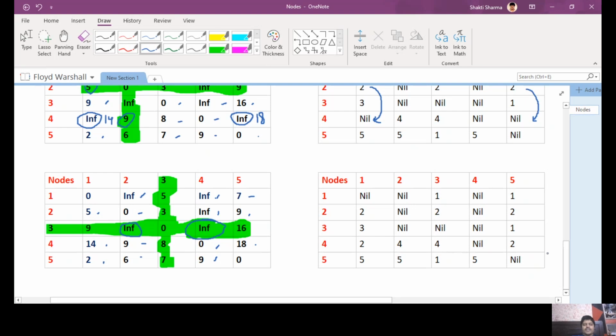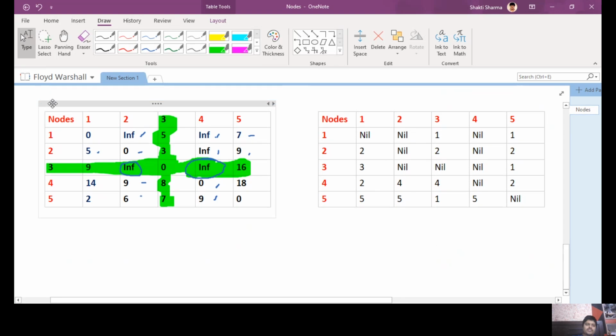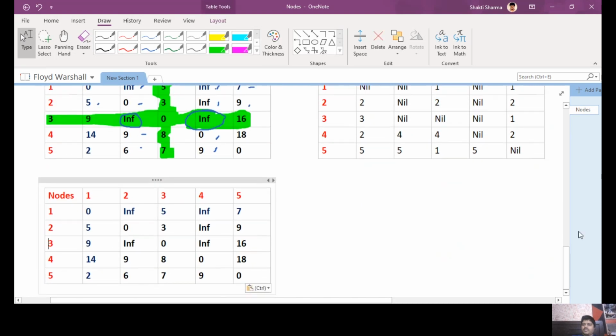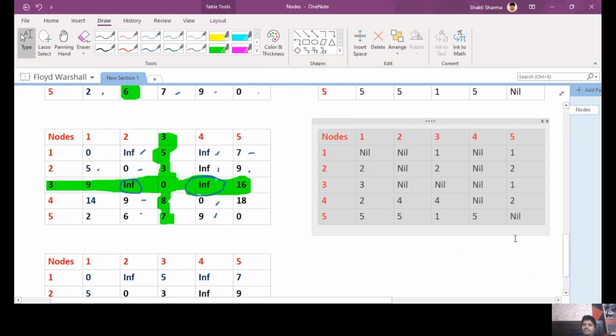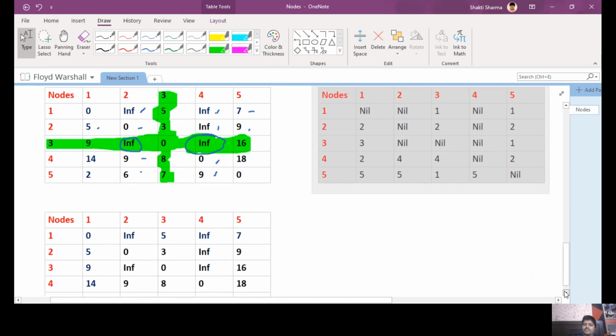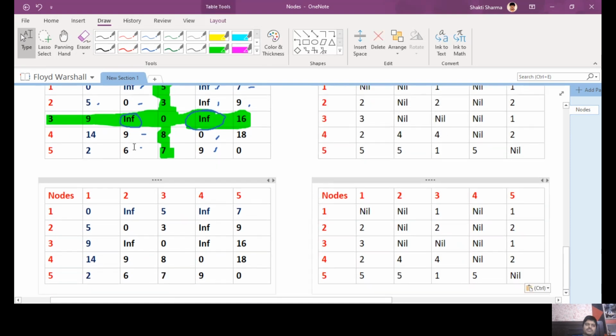So I can just remove these headings. Maybe I should copy again, so it will be the same. There was no advantage of taking node 3 as an intermediate node so far. So this is C, E. There will be just 2 more steps. Stay with me, and then we'll see how to trace paths also.